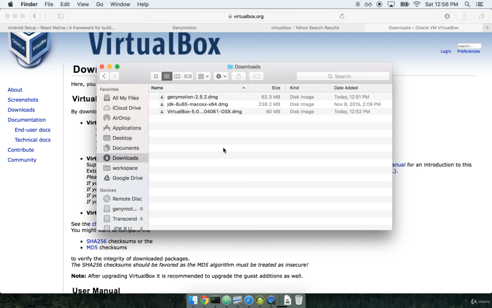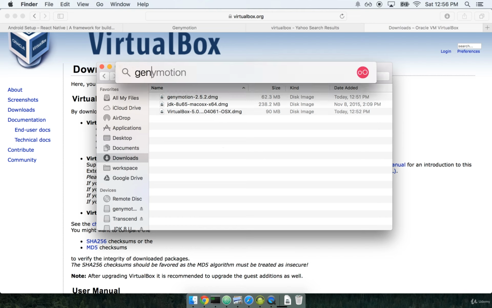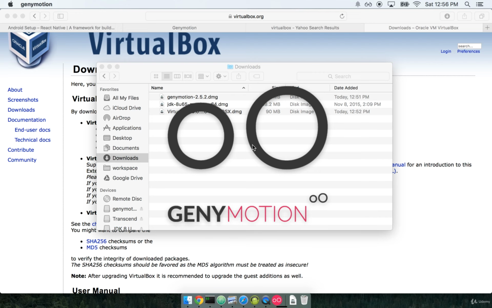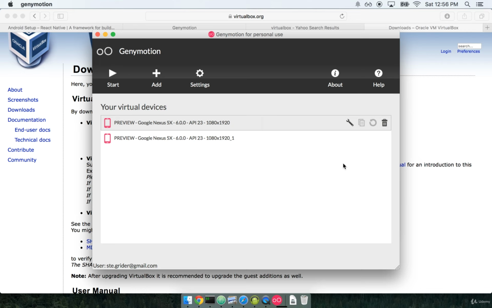Okay, so this is kind of the moment of truth now. We have Genymotion installed, which is our Android emulator, and we have VirtualBox installed, which is a dependency of Genymotion. So let's do the moment of truth here. I'm going to go ahead and open up Genymotion. All right, so you'll probably see a window that looks just like this. You will not have these two virtual devices here. Don't sweat it. We're going to add one right now.